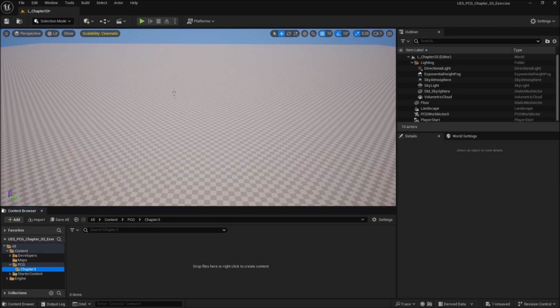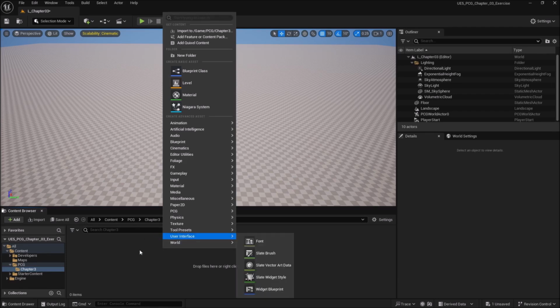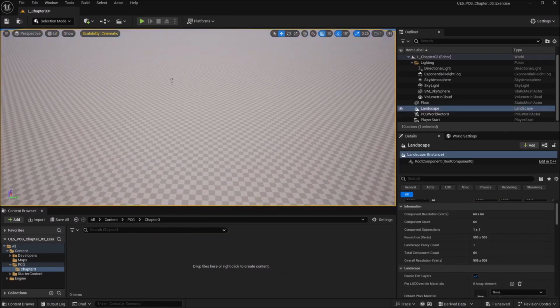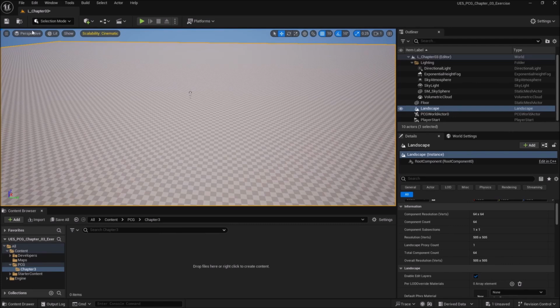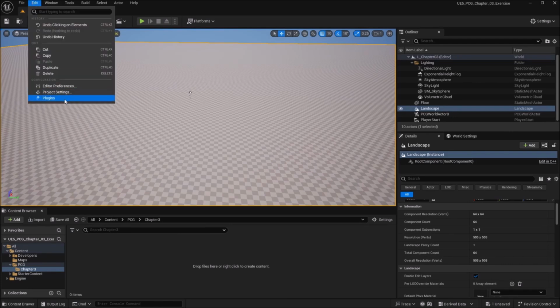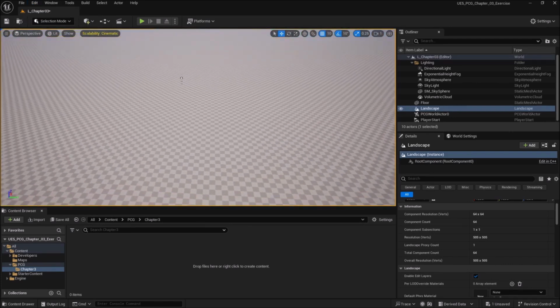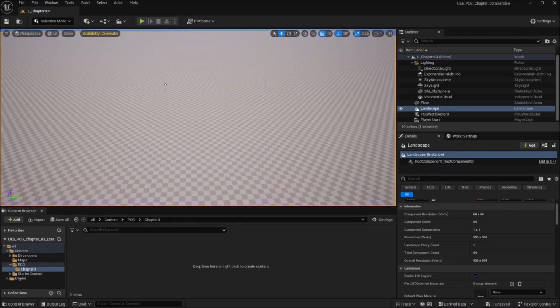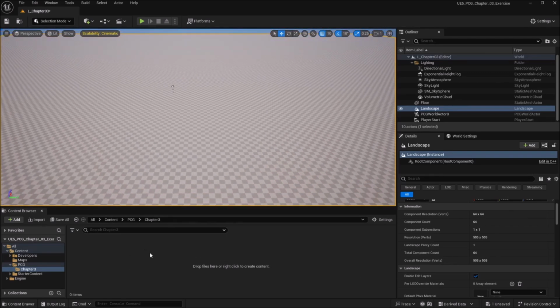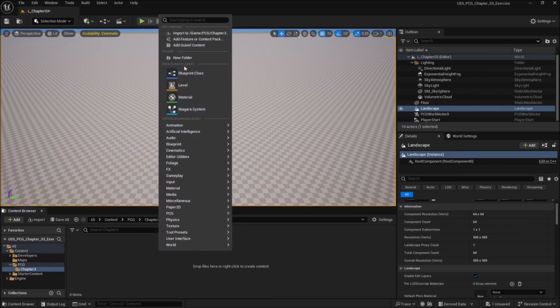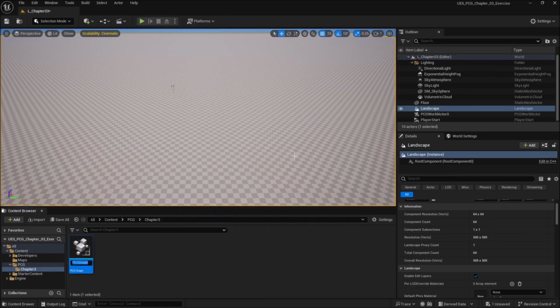So in this case, what we're gonna do first is create the basic components. I'm going to create the PCG graph to start off with. So right click, and before I start, make sure the landscape is generated, and always keep in mind to enable your PCG framework inside the plugins folder. To begin with, let's right click and search for PCG graph. Name this PCG generator, and then let's open this up.